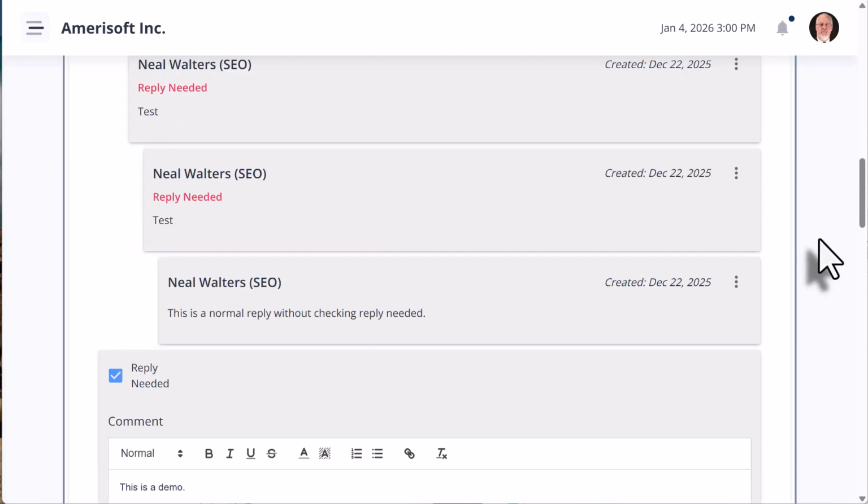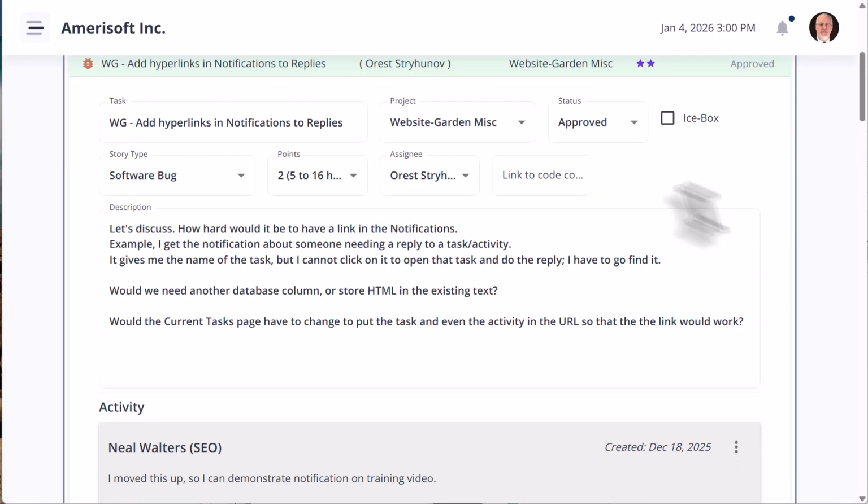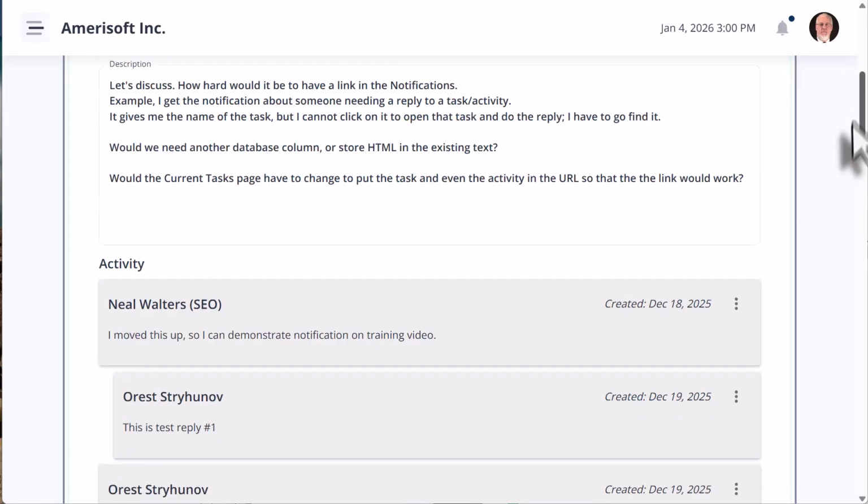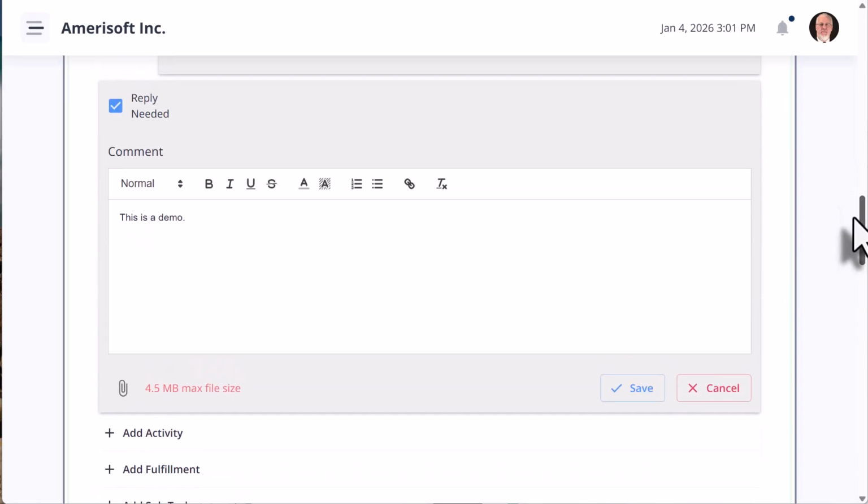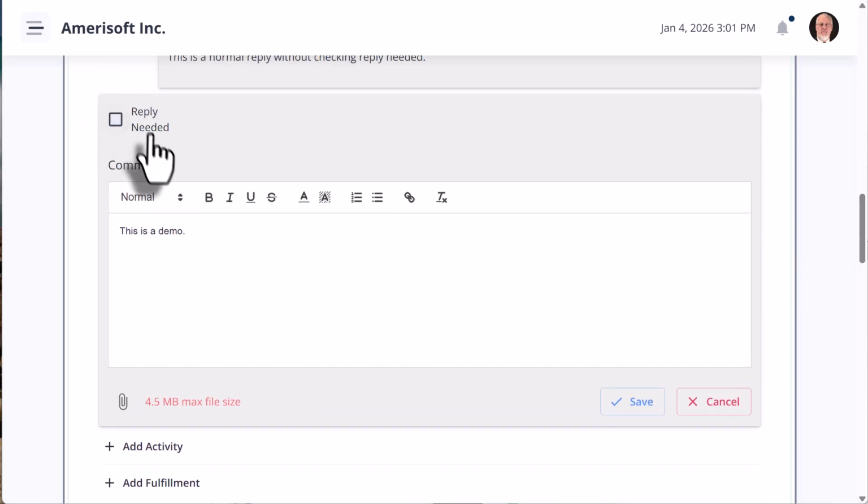And so what it's going to do is it knows who this task is assigned to, which is Orest, and it will give him a notification circle up here, and then he will be able to see the notification. So let me just do this first. If you don't click reply needed, it's just like, okay, I'm just putting in comments, and no one needs to bother about it. They just need to read it. They don't need to reply.